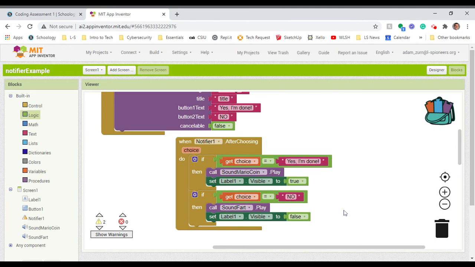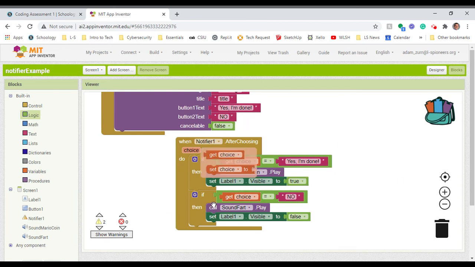Delete. And I could play the other sound, and in this case, set it to false. And so when I press the button, the notifier would come up, and I have the choice between saying yes, I'm done, or no. If I click yes, I'm done, the Mario coin sound would play, and the label would stay visible or become visible, depending on what's going on before that. If I click the button again, this time click the no option, the fart sound would play and the label would become visible false. So it would basically become invisible then.